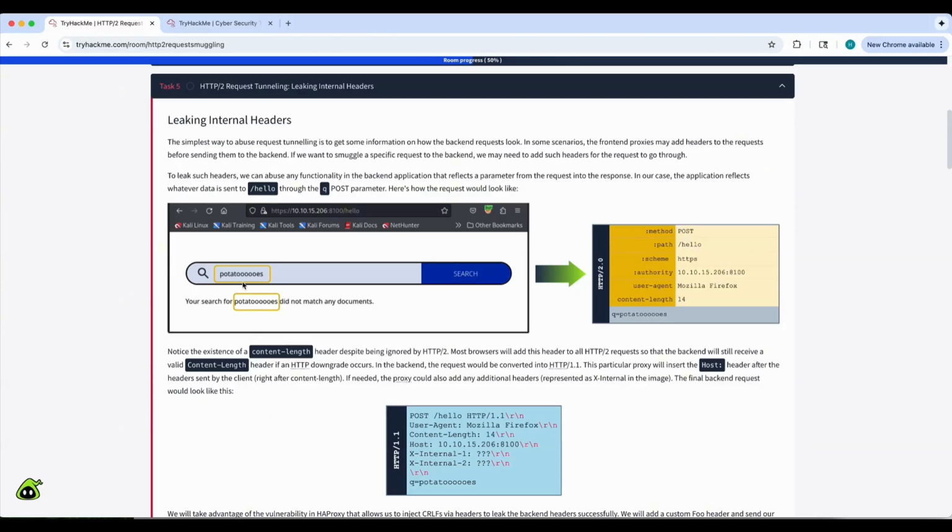When a user inputs a keyword to search, this is what an HTTP2 request looks like. Everything is the same. The content length is 14. Let's double check: 2, 4, 6, 8, 10, 12, and 14. So the content length is 14 in this case. Notice the existence of the content length header despite being ignored by HTTP2. Most browsers will add this header to all HTTP2 requests so that the backend will still receive a valid content length header if an HTTP downgrade occurs.